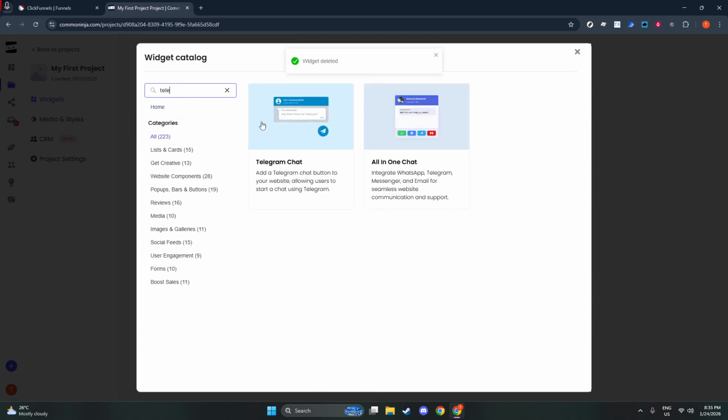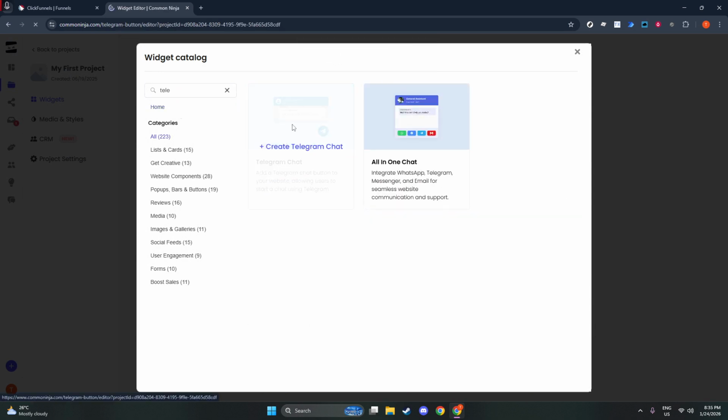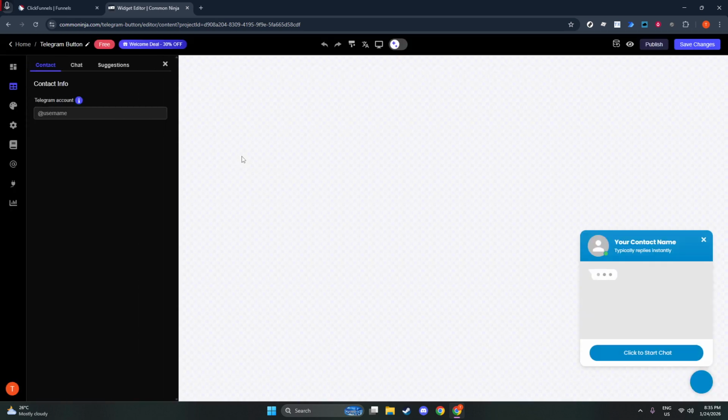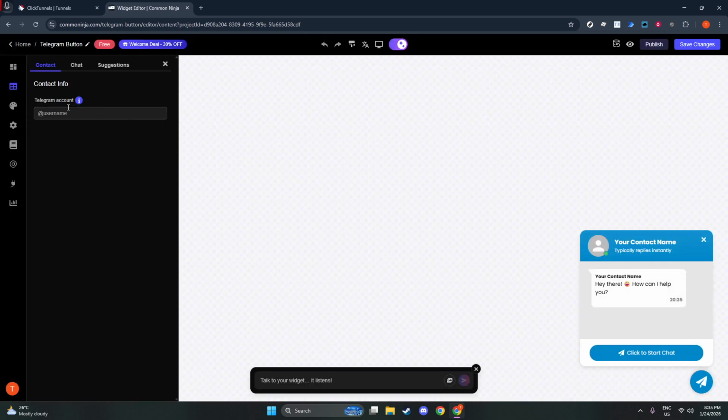These services generate a small piece of code you can drop into ClickFunnels, so you don't have to build anything from scratch. Before you begin, have your Telegram username or link ready. If you're unsure, it's usually the t.me/yourusername format. This ensures your button connects to the right chat.